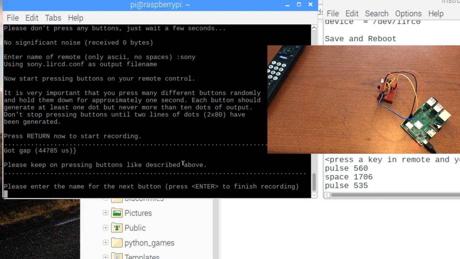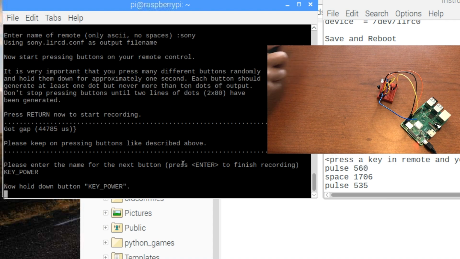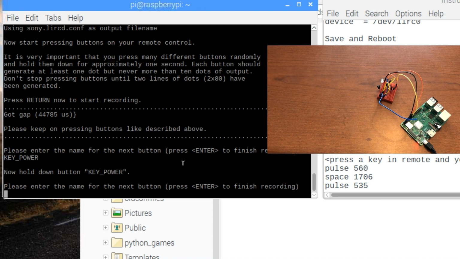So now we're going to begin to register our keys. The first key we're going to do is power. So the name of our key is KEY_POWER. You hit enter, and now I'm going to hold down the power key. I'm holding it down, and then that was recorded. So we're good to go on power. The next key is volume.